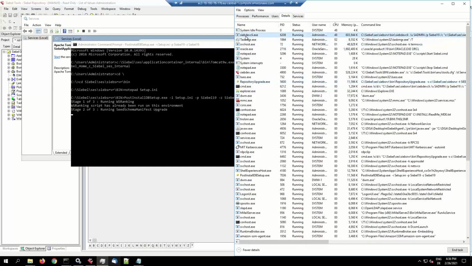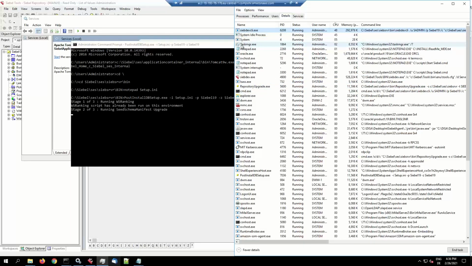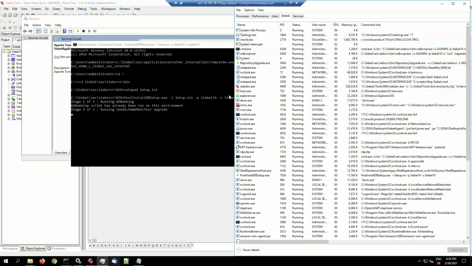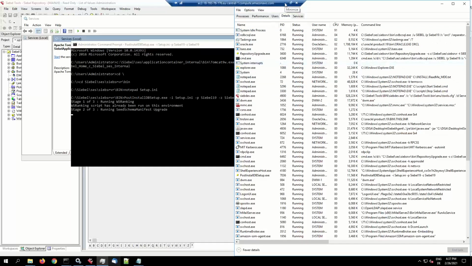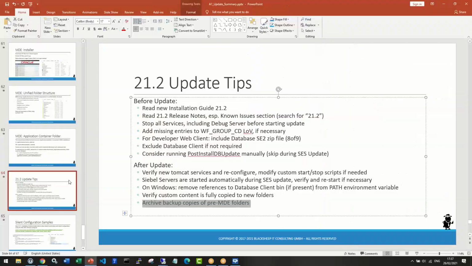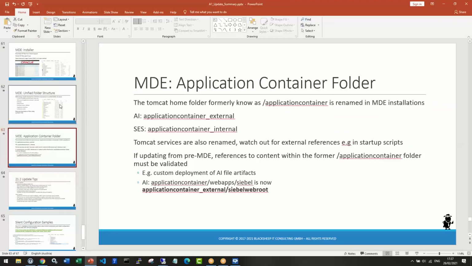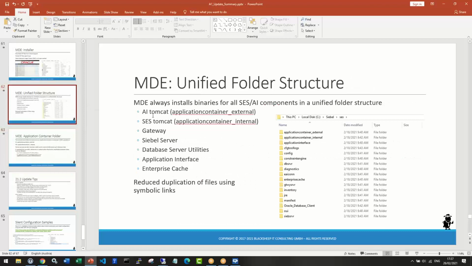So yeah, it's still chugging away. You see, it's taking its time to run all these scripts and updates. Let's see some tips. Yeah, so going back to those folders, this is the folder structure that is now used for all enterprise components.